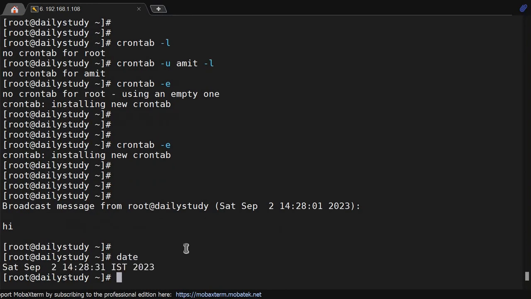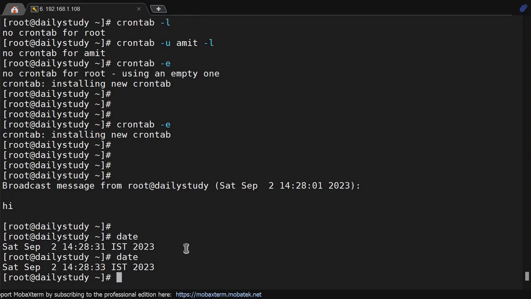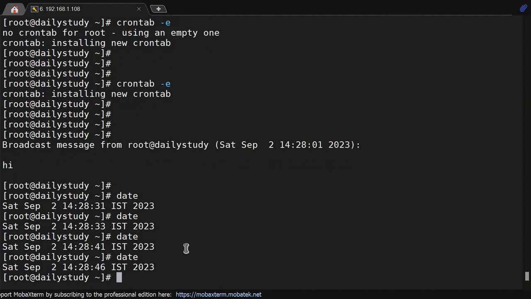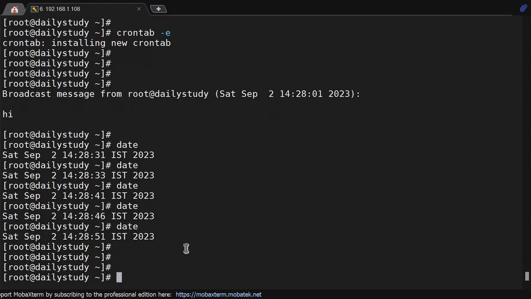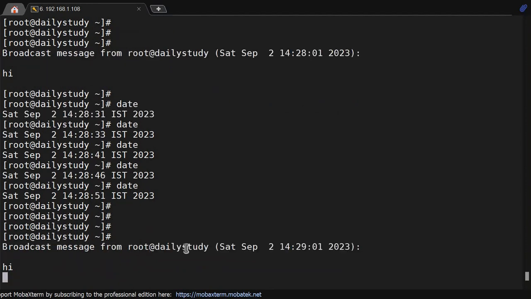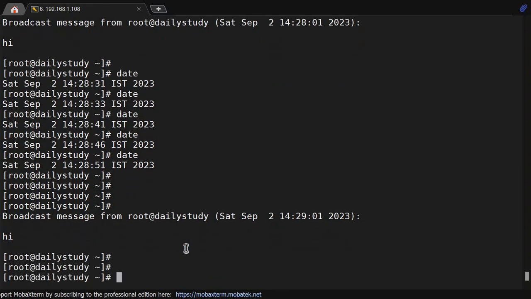What's the time showing? It's 30 seconds more. 33, 14, and now it's 46. Let's come to 50, then 10 more seconds we have to see. And as you can see, this is a date command. Now I'm not putting anything. My hands are up. I'm not touching the keyboard. Boom. Okay. 29:01 again it has executed the message.